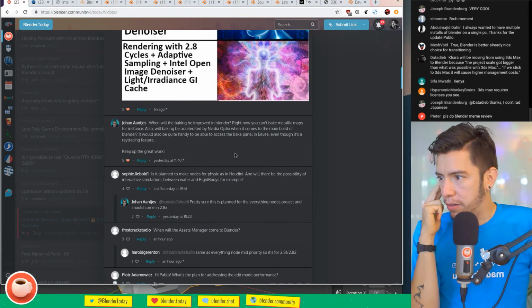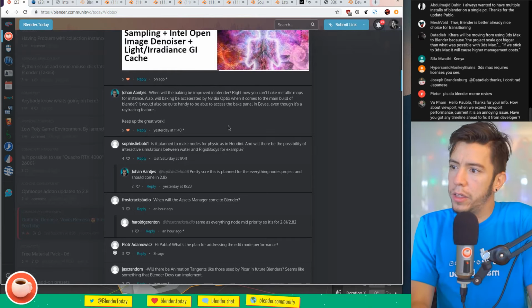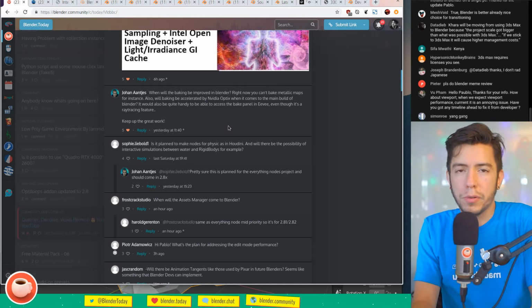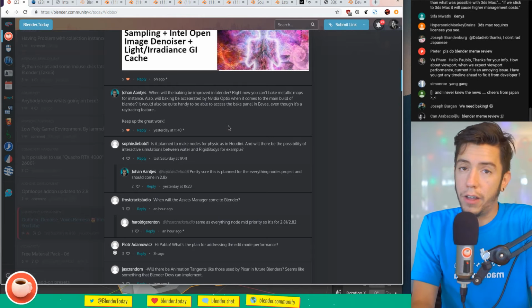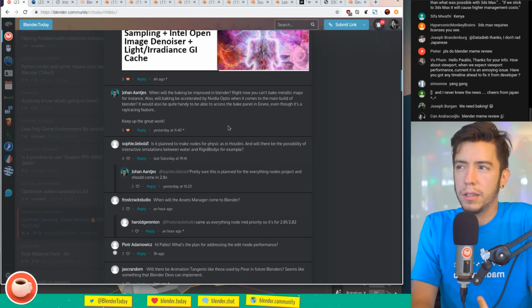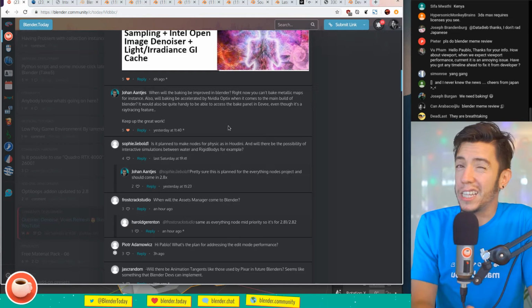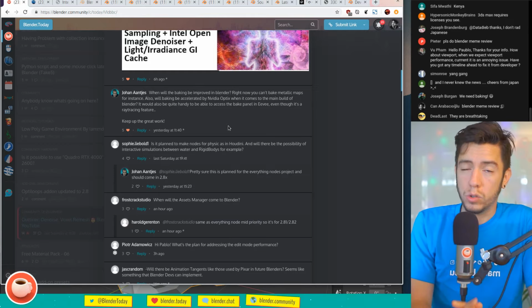Okay, next question. Sophie asks, is it planned to make nodes for physics as in Houdini? Yes, Everything Nodes is a project, it's in development under the functions branch. The first release that might see some of these updates should be around 2.82, because 2.81 is too soon.